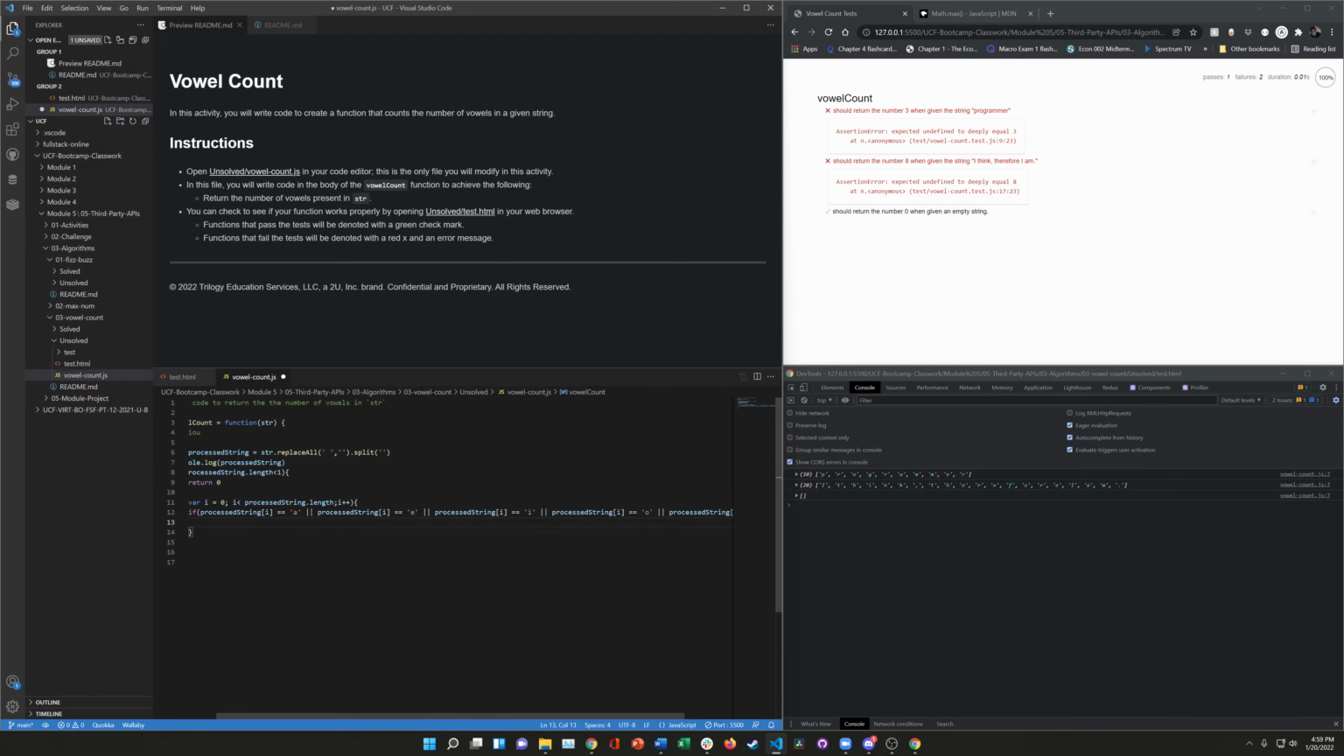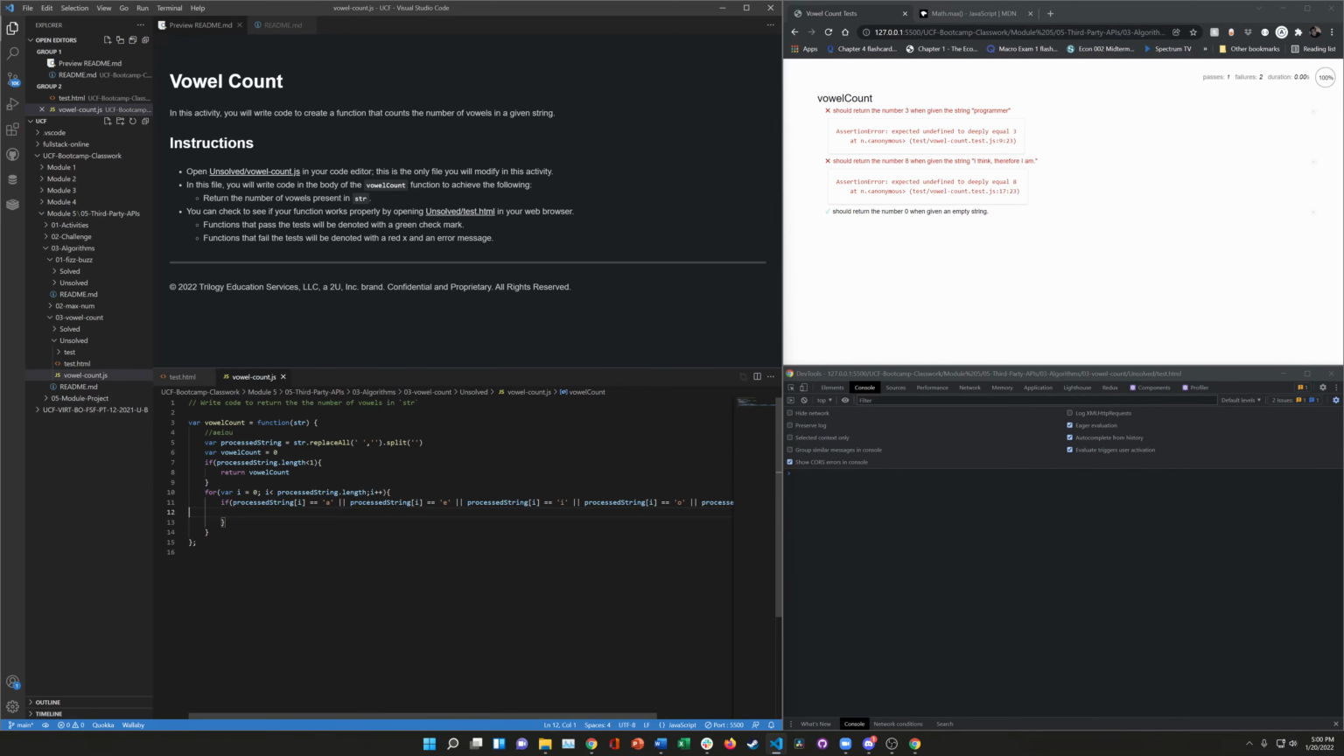So we are going to go ahead and just have a vowel count variable. Set that equal to 0. You know what? We'll put that up here. We have our process string, we have that, and then we want to return vowel count. That should still pass. And now I'm going to go ahead and put process string down here as a console log.